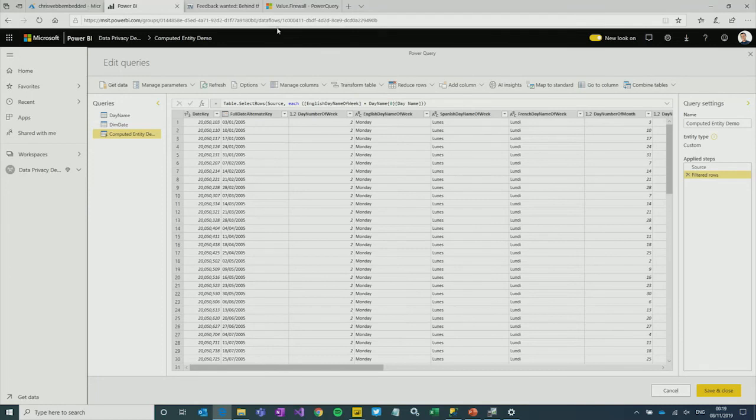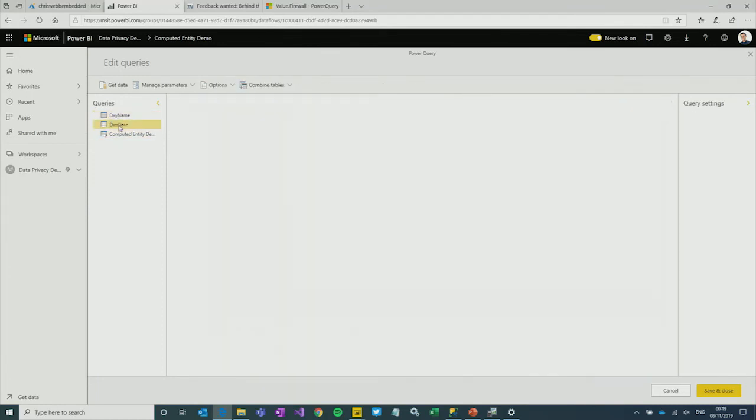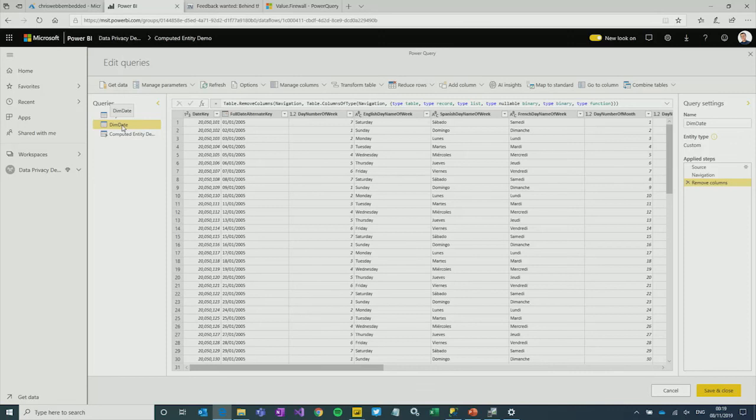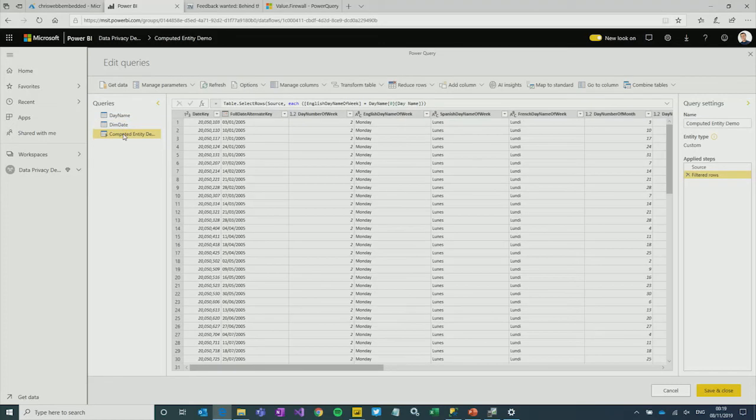With computed entities, what happens is that day name and dim date, these queries will be run. The output is staged inside the data flow. The actual output is going to be stored in Azure Data Lake Gen 2 storage. And with my computed entity, when this runs, it's going to get the data from the data that's been stored in the data lake storage managed by Power BI and combine it like this. As a result, we're not getting the data from the data sources. The same rules for data privacy are not going to apply because we're getting the data from effectively the same data source.